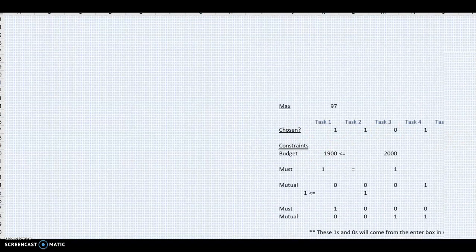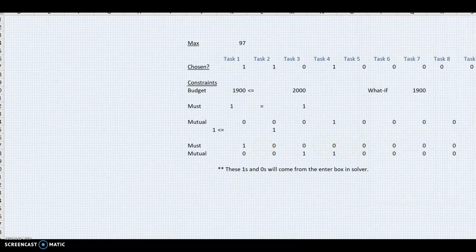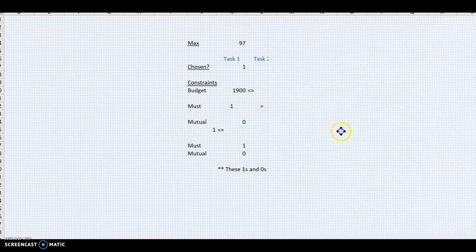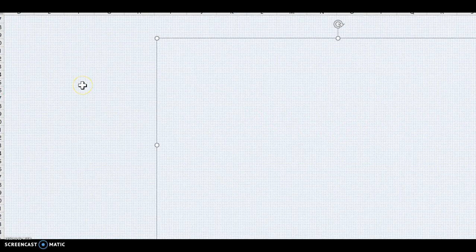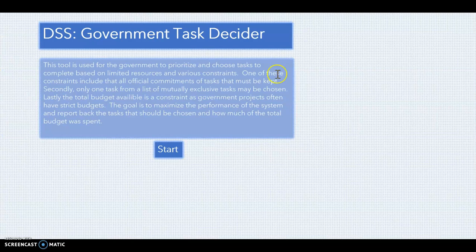Now, if you want to see the brains behind how this works, you come down here. It's actually hidden. We have all the tasks and their appropriate budget. It's basically a solver maximization problem, but we have it hidden, and it will be populated from the VBA code. So next, we can hit end. It'll send us back to the start screen.